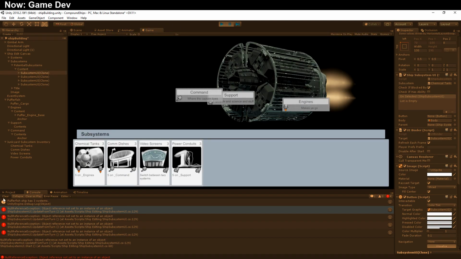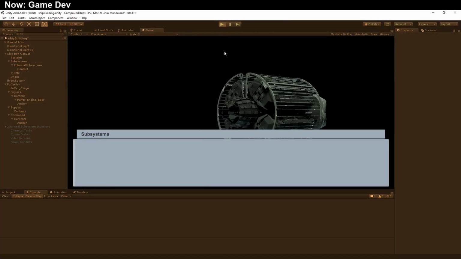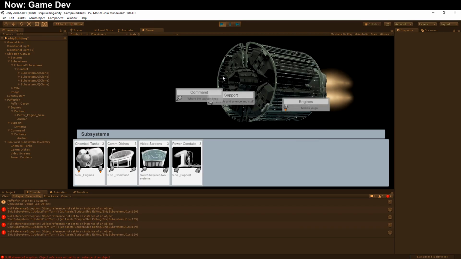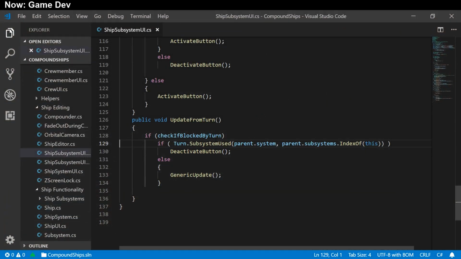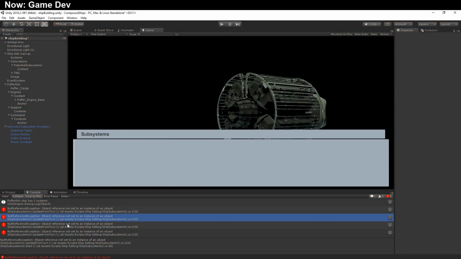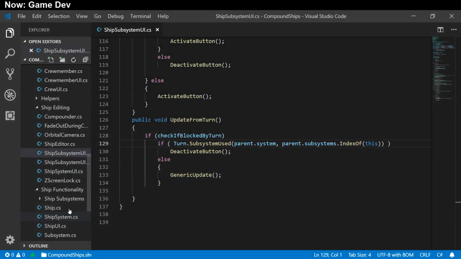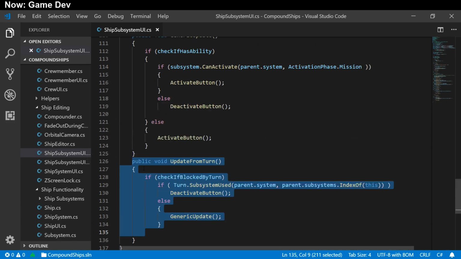so let's clear that. Okay, so it looks like there was an error due to the way that I was doing things while it was in play mode, or is there just a generic error? Object reference not set to an instance. Turn, subsystem used, parent system, parent subsystems, index of this. So check if blocked by turn is malfunctioning. Well, we don't actually want that, so let's go ahead and just get rid of it.